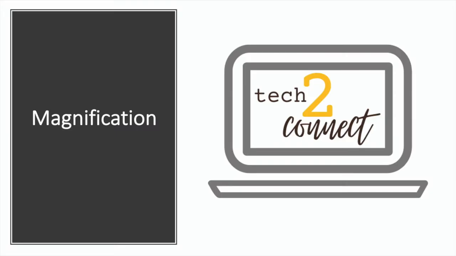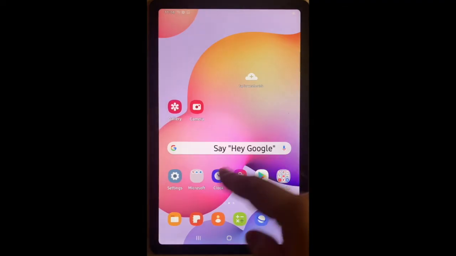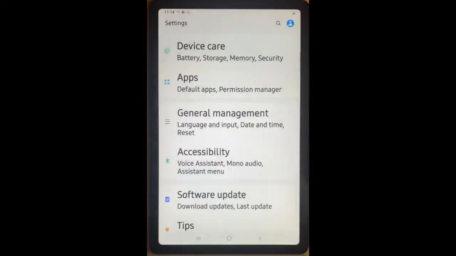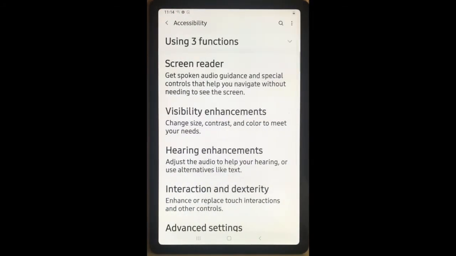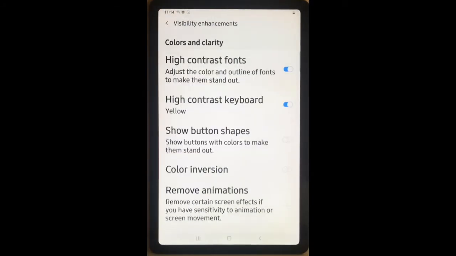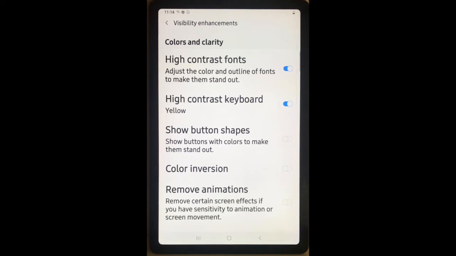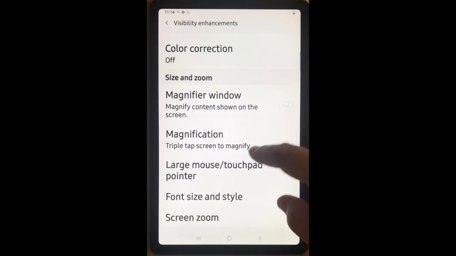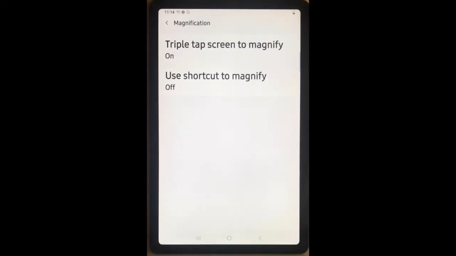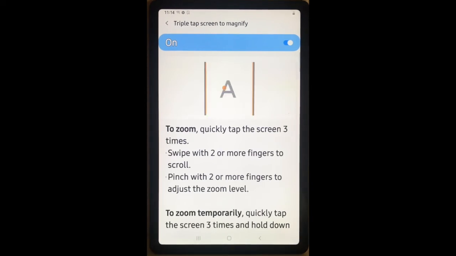Okay, the last thing we're going to look at is magnification. Also through settings, accessibility, and visibility enhancements. So magnification, there's a couple different options. I like this one, and then to activate it through a triple tap on the screen. Okay, so make sure that this is turned on.